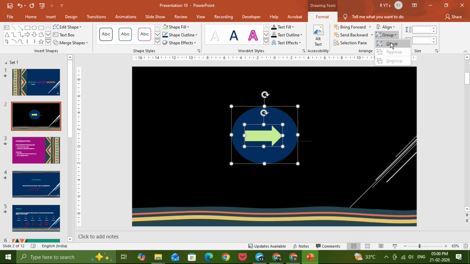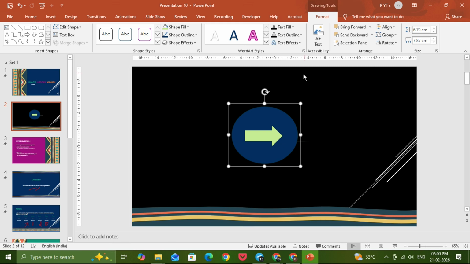Click on the Group button. A drop-down menu will appear. From that menu, select Group. As soon as you click it, PowerPoint will combine both shapes into a single grouped object.